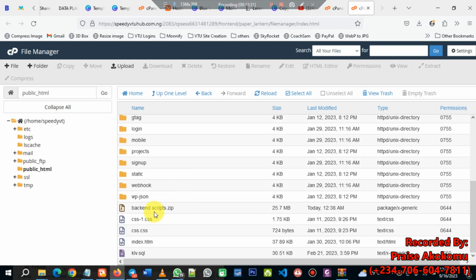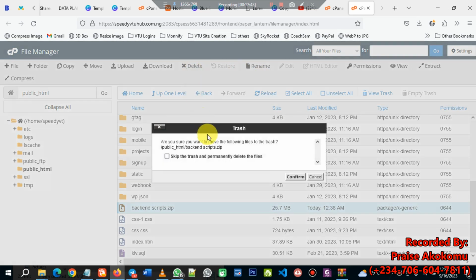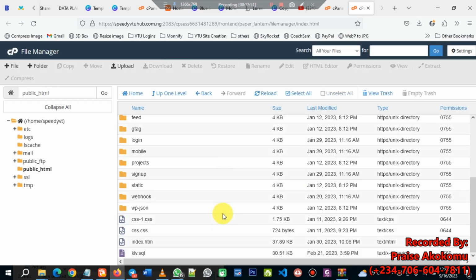So the next thing I want to do is to delete this particular script because it is 25 MB, so it's occupying too much space. You don't want files occupying too much space on your website. If not, it's going to slow down your website. So you select the file and you delete it. Click on skip the trash. So you don't want it to stay in this trash. You want to delete it completely. And you click on confirm.